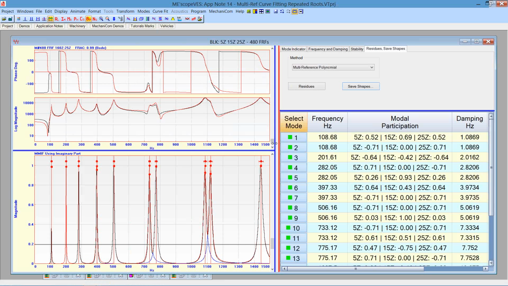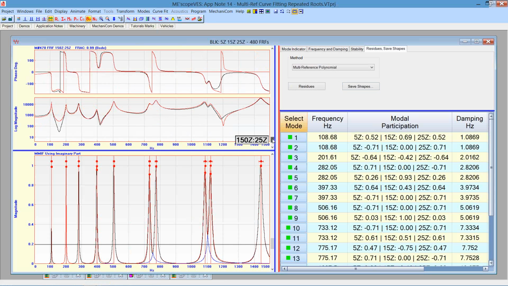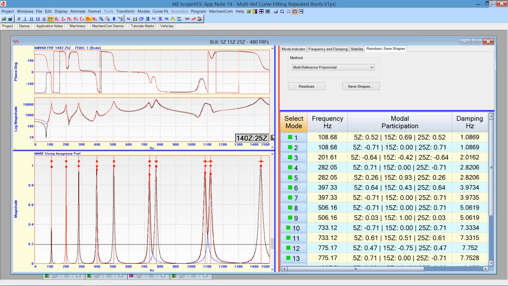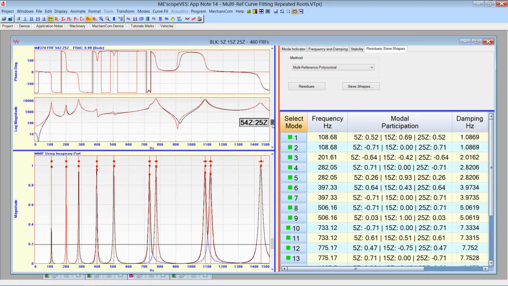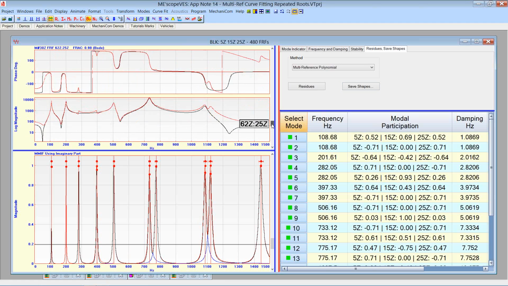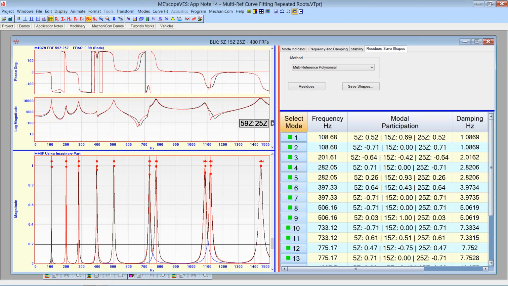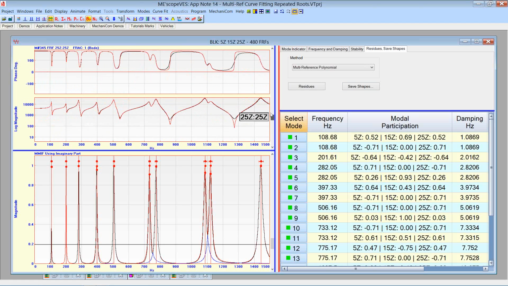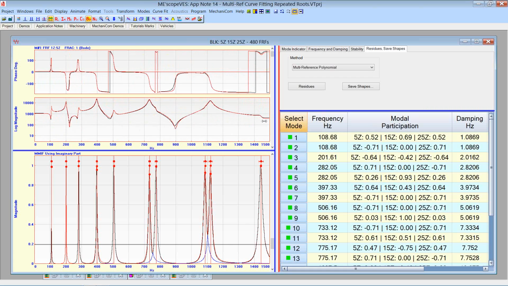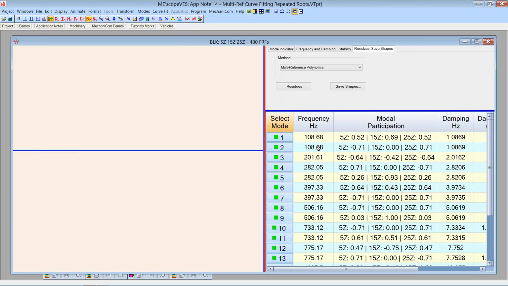And there it is. You can see it did a pretty good job. The fit function is laying on, and in most cases there's a little bit of an error there, but we can go through and look at these mode shapes here, and the participations may be a little bit different. You can see it's getting pretty complicated here.